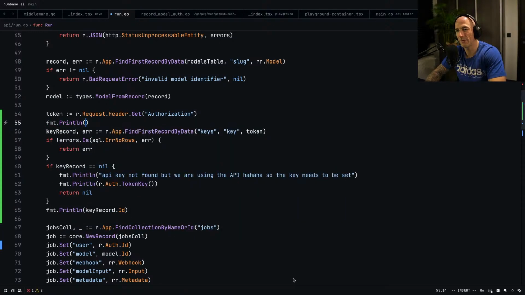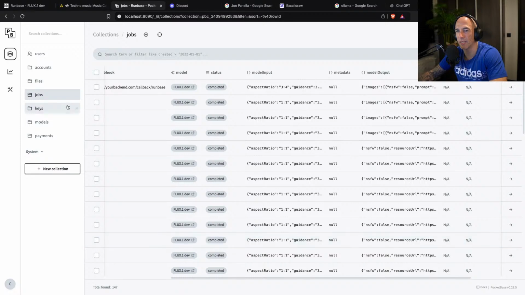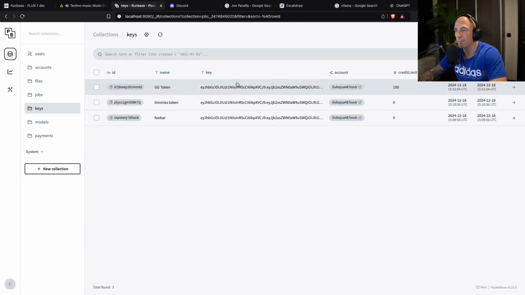Println. The token we are talking about is this one. This is the token. Key records. We're gonna find the key. Is it correct? Yeah, right.